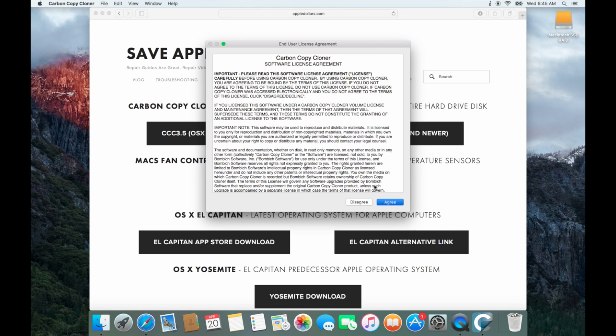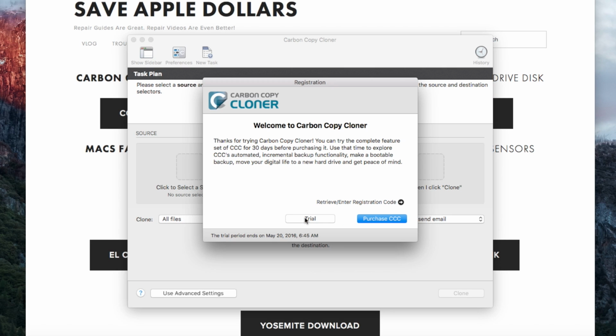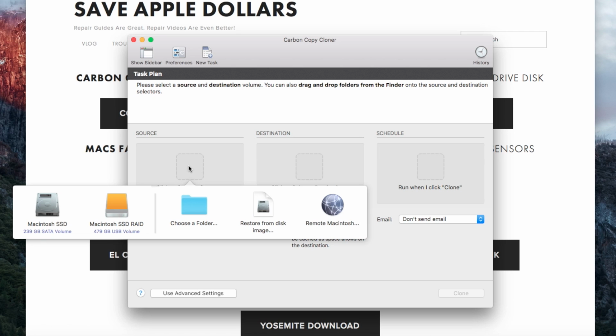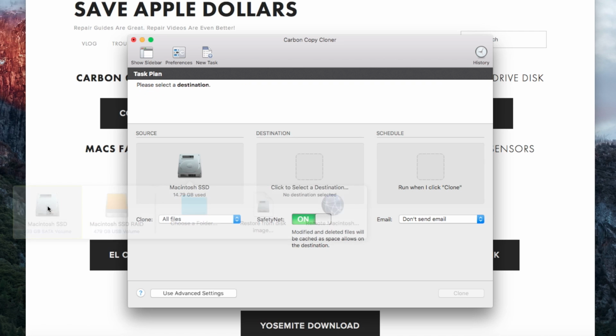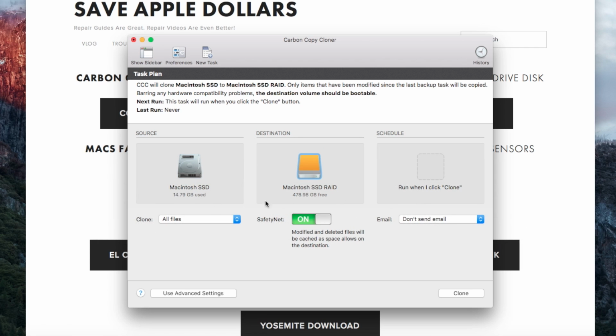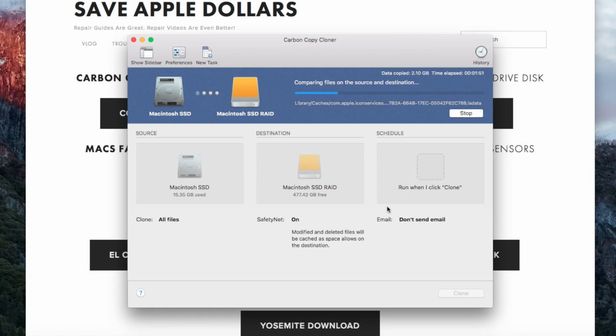Click Agree. Click Trial. You can purchase this if you want, but for now, let's keep things free. Select your source destination as your regular hard drive that you use. Select the destination as the Macintosh SSD or HD RAID that we just created. Click Clone. You'll be prompted for your password. Put in your password and continue.